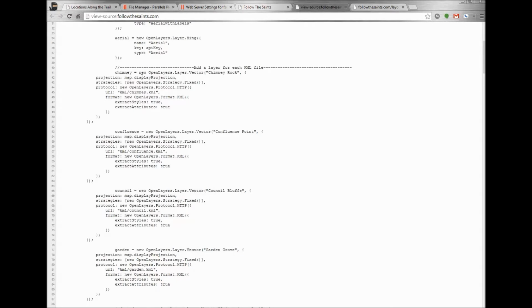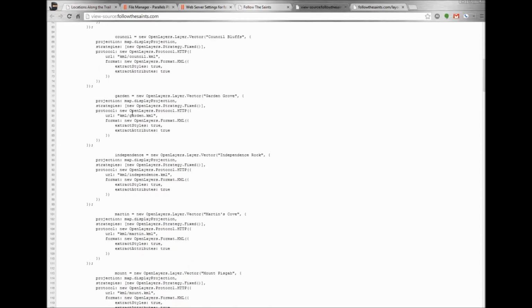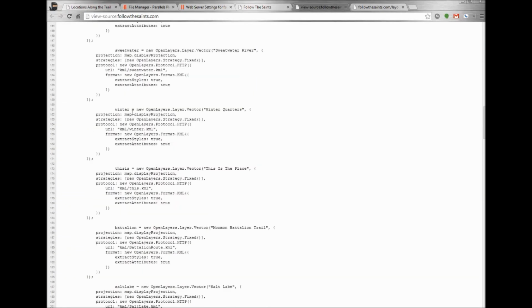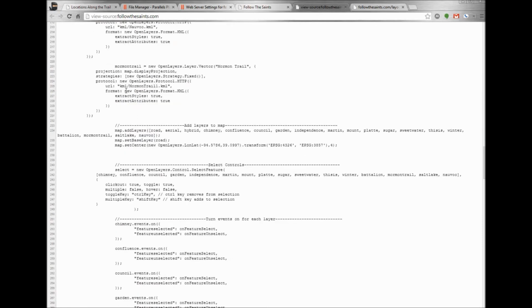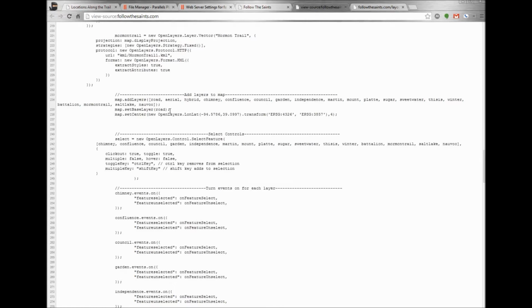Each one has a variable that's defined, given a name, Chimney Rock, and then it's linked to where its KML file is on our server. That's in a KML folder, /chimney.kml. And then that's done, as I said, for each of the KML points. As we scroll through that real quickly, then we add those layers to the map by map.addLayers, each of those variables that we just defined.